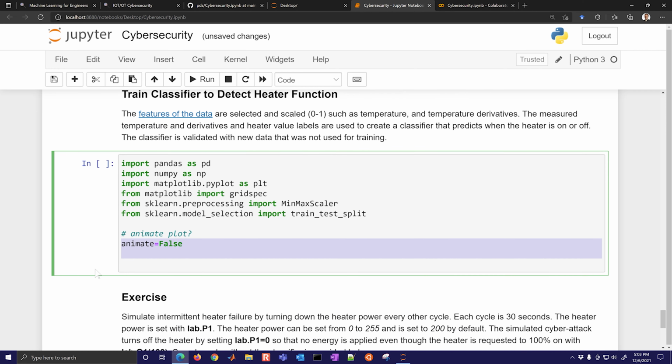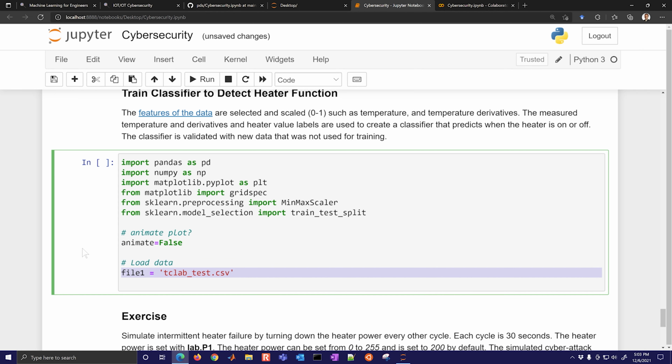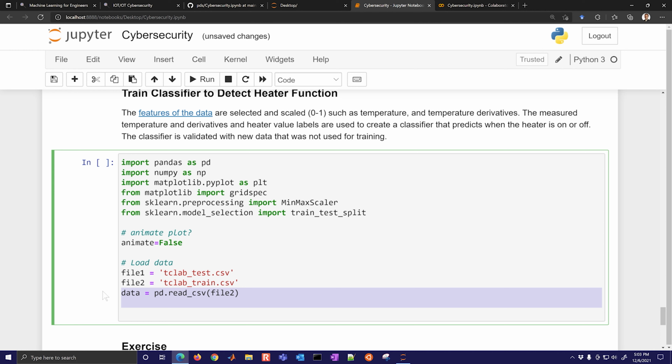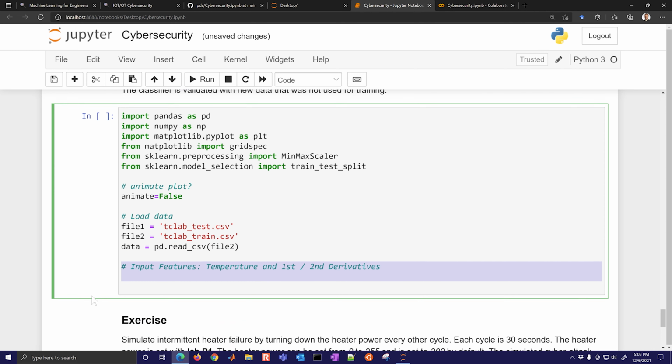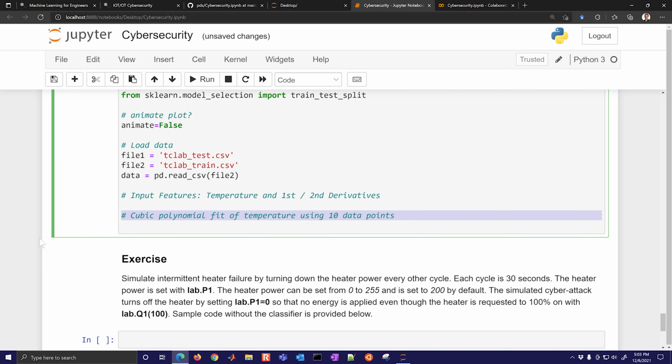I'm going to say no on this, but it'll generate a movie for you as a GIF or MP4. All right, and loading data, I'm going to load the TC Lab test data or the train data, file 1 and file 2. And I'm going to choose to just load file 2, the hour's worth of data. So let's calculate the temperature and first and second derivatives.